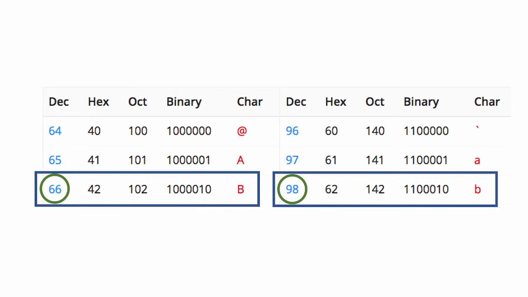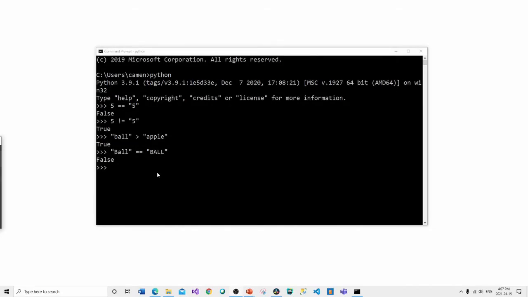represents 98. So if I go back to my command prompt and I look at this, I can actually call a function and find out what those values are. And what I can call is this. I can say ord of B. Okay, and when I run this, you see that capital B's value is actually 66. Now, when I do the same thing with lowercase b, you can see that it represents 98.